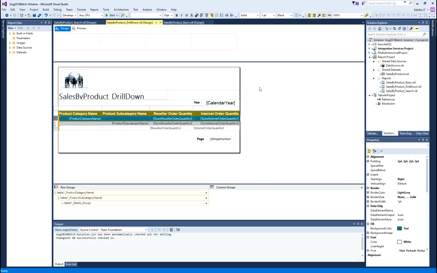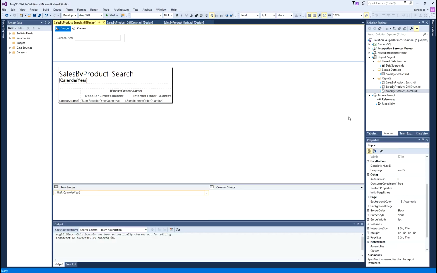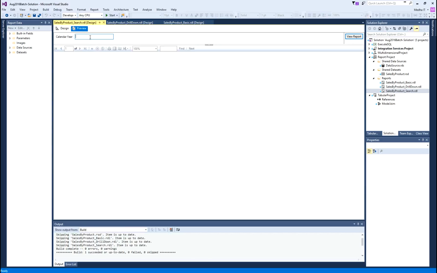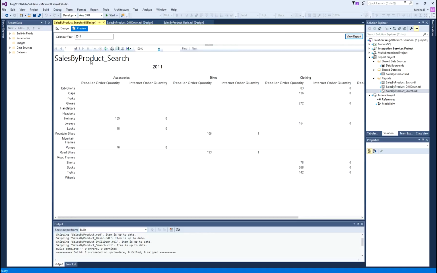Today's session we will talk about adding filters to an SSRS report. In the previous session we built a report where we added a search feature where the user can enter some year, and we search for that in the data and show the report for that particular value.